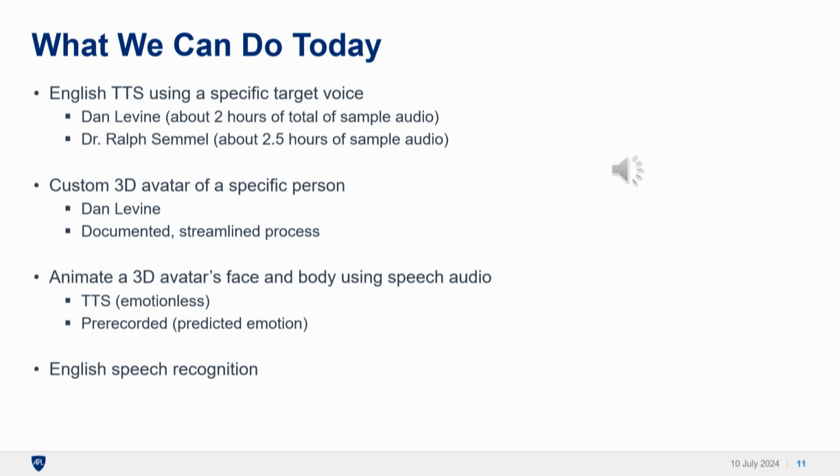We have custom 3D avatars of a specific person, in this case me, because I was readily available at the time. We didn't want to hog Dr. Semmel for several hours to try and work it out. We're still not ready for you to call up COM, set up the appointment, and we're done. We're trying to get there, but we're getting close. We can do text-to-speech for animation of the body and the face, and we can also use pre-recorded audio. And, of course, we also have English speech recognition. You can do other languages too. I just haven't played with it, but they're available out of the box as well.